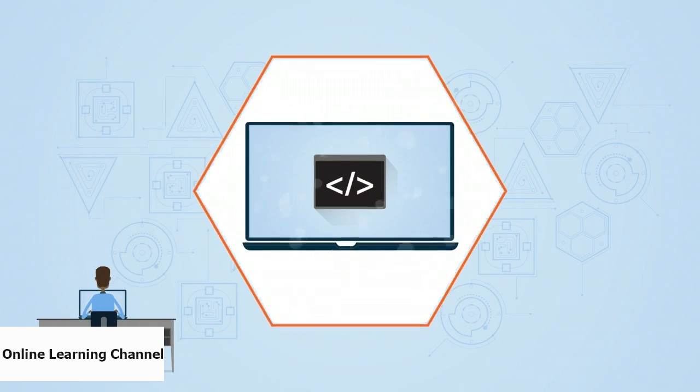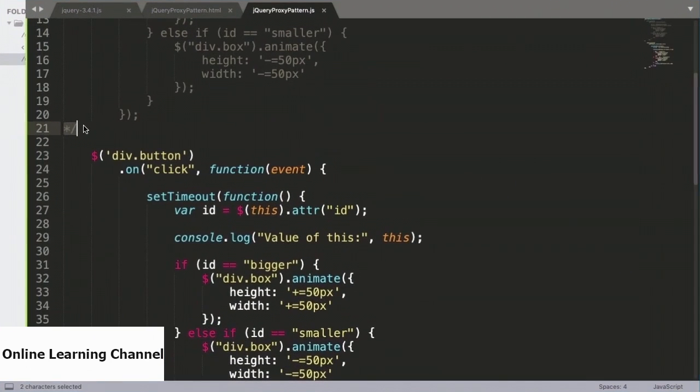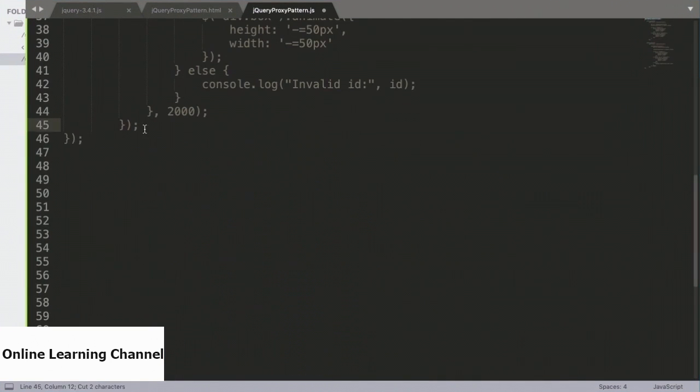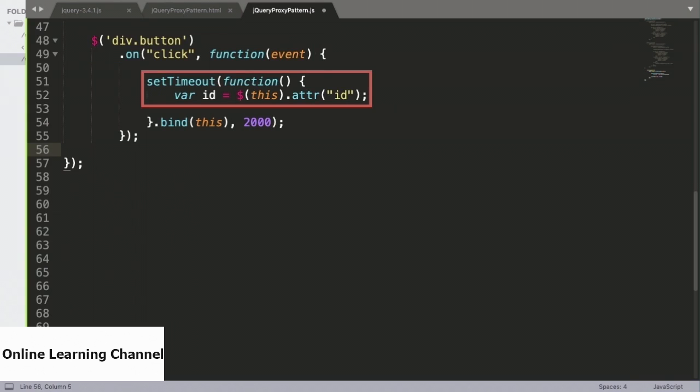Now that we've seen the issues that can arise, let's head back to our code and use the proxy pattern in jQuery to provide the right context for our event handler. I'm going to comment out all of the code that we have so far and write some code afresh. Once again, I wire up the click event handler to the two buttons that we have on this page, and our objective remains the same. I want the button handler to animate the box to be 50 pixels bigger or smaller, but I want to do this on a timeout.